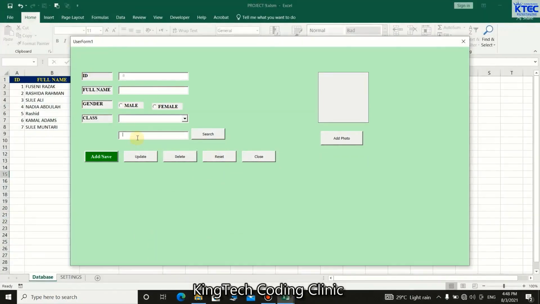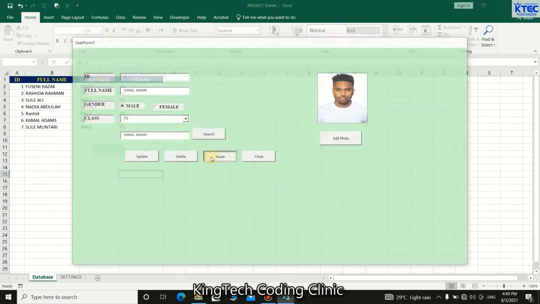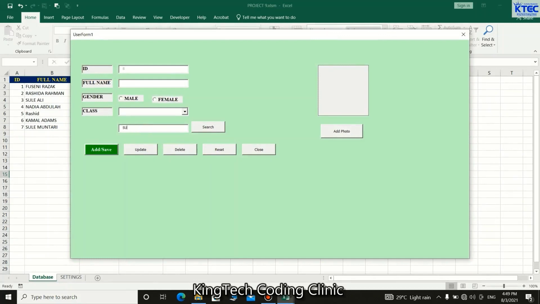So let's try searching Kamal Adams. Perfect. We have everything up and running. Let's reset the phone. Sule Muntari. Let's search. Could it be that the name is not well typed? Sule Muntari, with the problem.